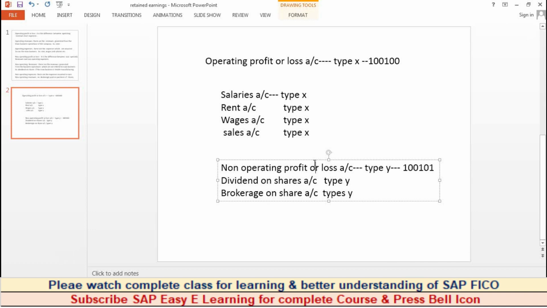Let us take one more example. Just an assumption. We have to display trading profit separately, operating profit separately, non-operating profit separately. In that case, we maintain three profit loss account types. Trading account, type X. Operating profit loss account, type Y. Non-operating profit loss account, type Z. Here, I am using XYZ just like that. You can use any identification. But at a minimum, we have to define one profit loss account type.